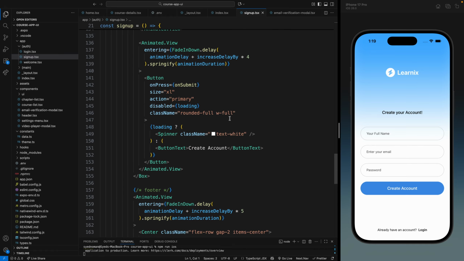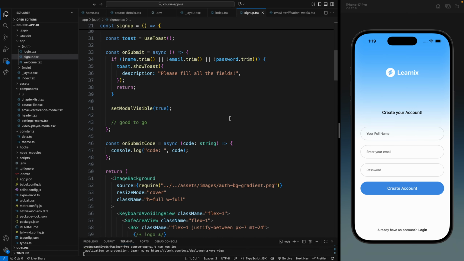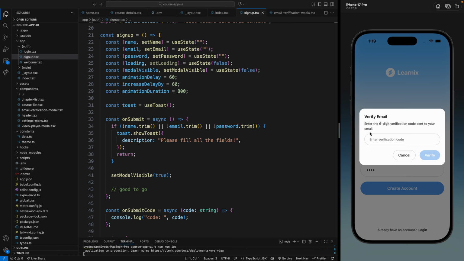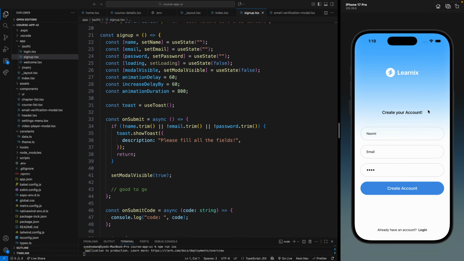Now, first we're gonna implement the sign up functionality. So right now when a user clicks this, we are validating the name, email, and the password. And once we have that, then it's showing the modal. So if I just have a value, email and password, then click on this. Here you can see the modal that asks for the verification code, but the functionality is still pending.